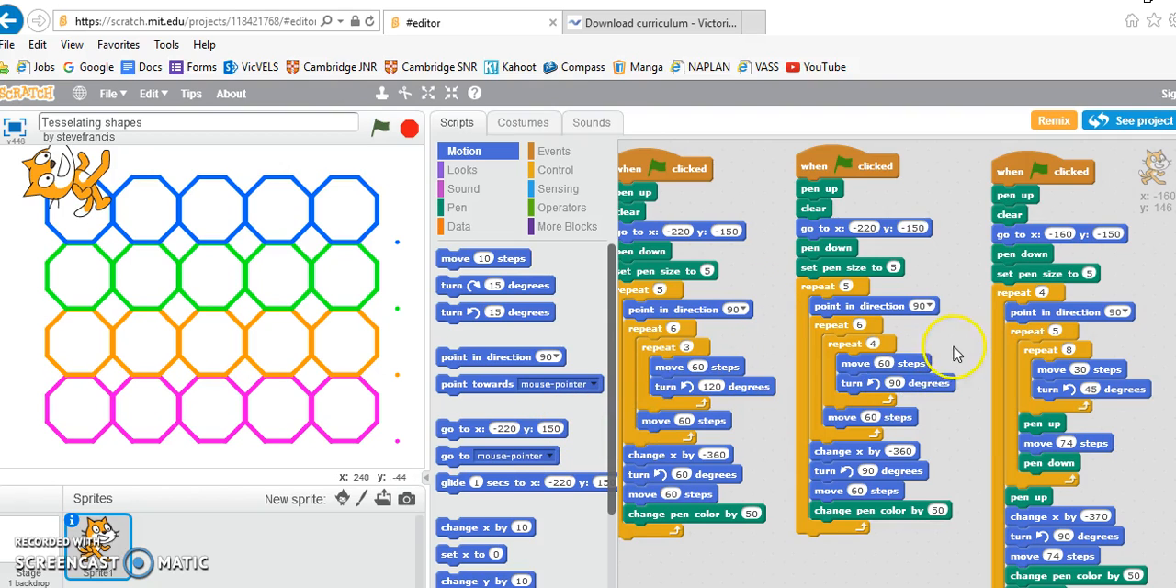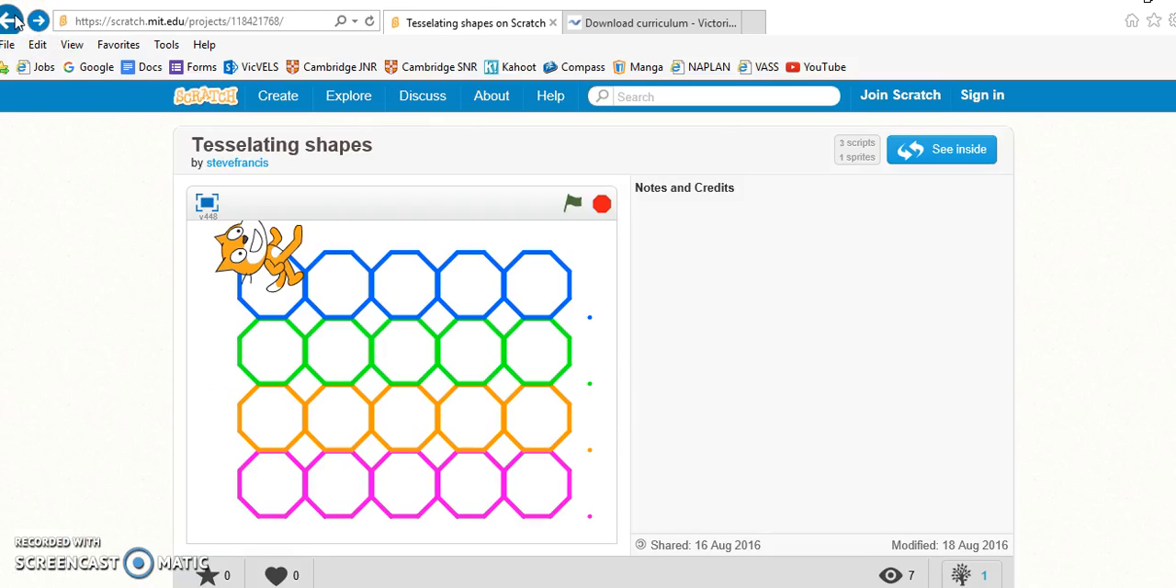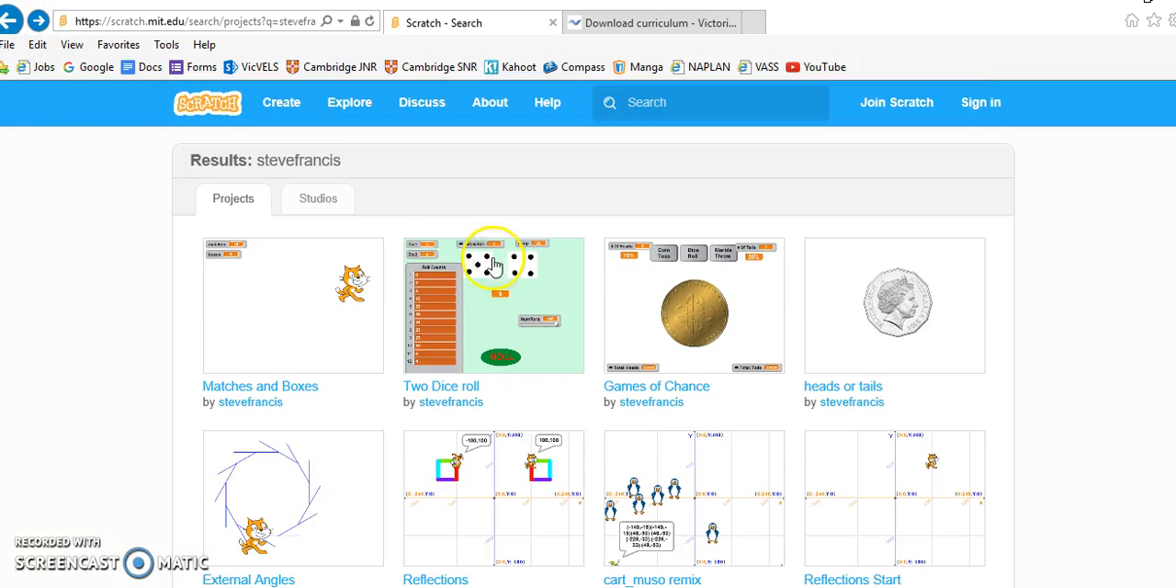Our top students might be able to introduce a variable and ask our Scratch to ask a question, how many sides would you like, and ask it to tessellate it. So again, there's something a little bit to do with geometry. Let's have a look at maybe something that could be linked to algebra.